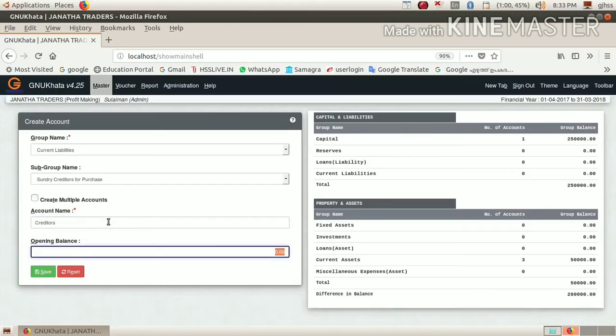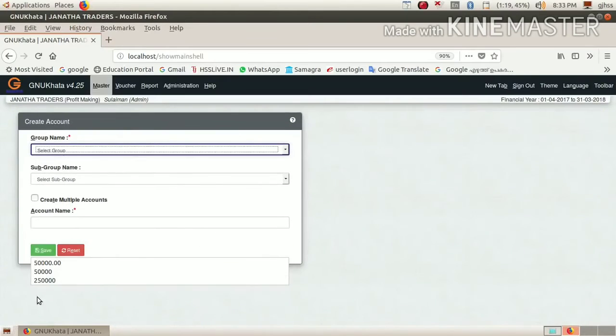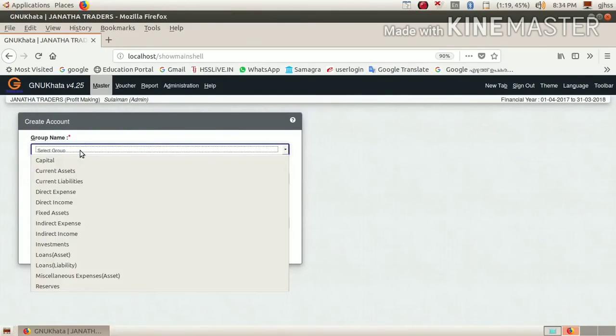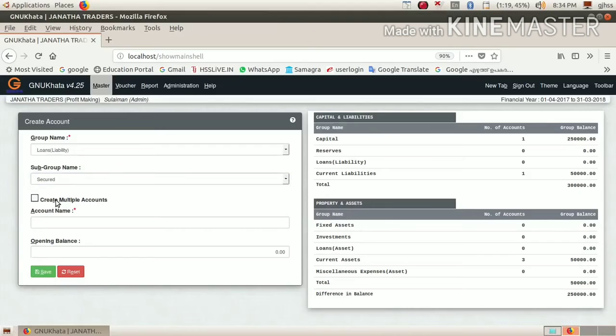Whatever I'm putting, I'm doing it side by side, and side by side explaining how you have created it, and it is automatically saved in your GNU Khata application. Okay, after creating everything, I will show you the balance sheet and other things. First, whatever is created here, I am putting in. If you want a current asset, I will mention what things are there, what account name you should mention, and what opening balance it has.